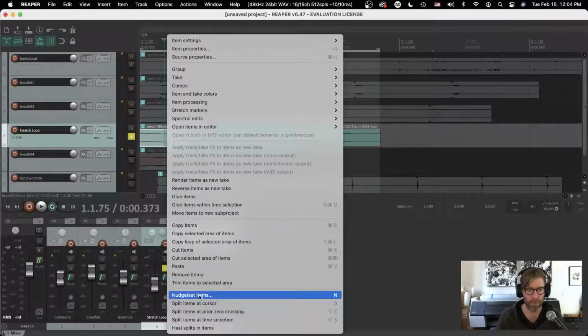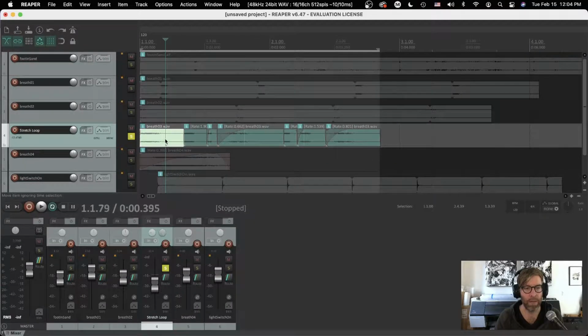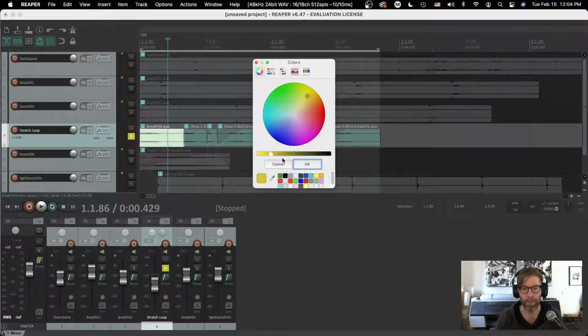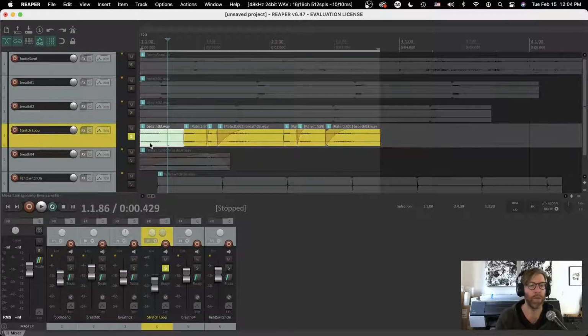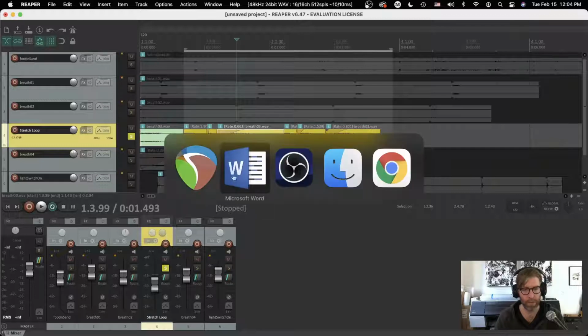So usually we can also do item and take colors. So we can also set individual items as different colors, if that's the sort of thing that you like doing. For track color, we can select the color here if we want. Because I already selected this individual item as a certain color, that stayed that way. So that's lots of different ways you could do that. You could select multiple ones also, and change the color for all those at once. And we see this track here matches the strip in the mixer, so that helps.